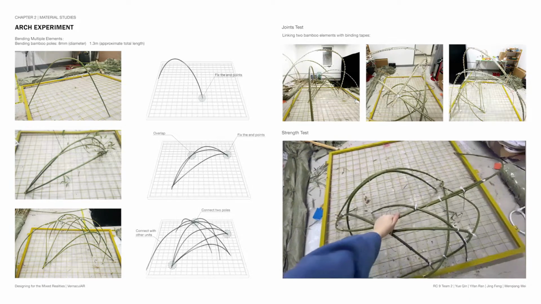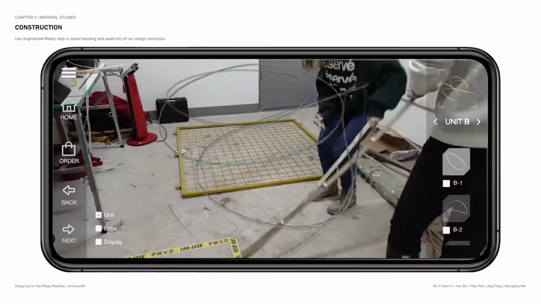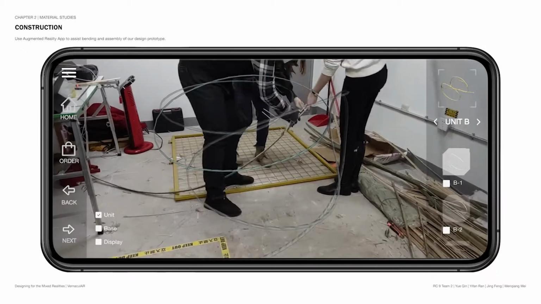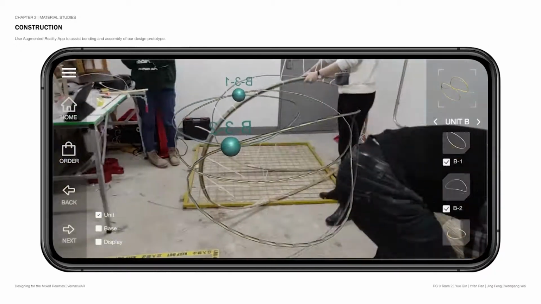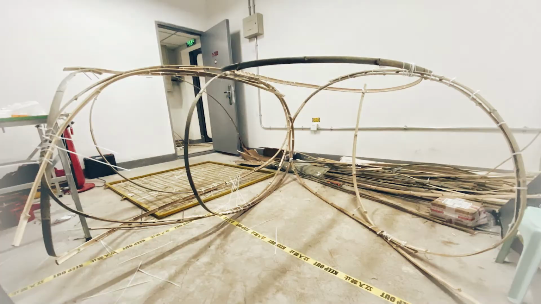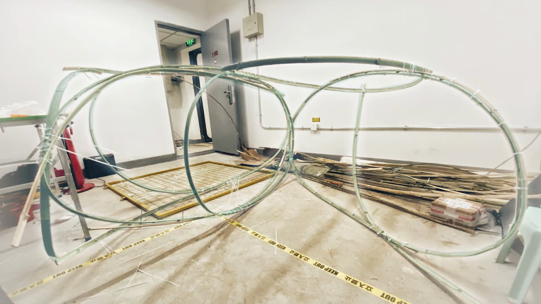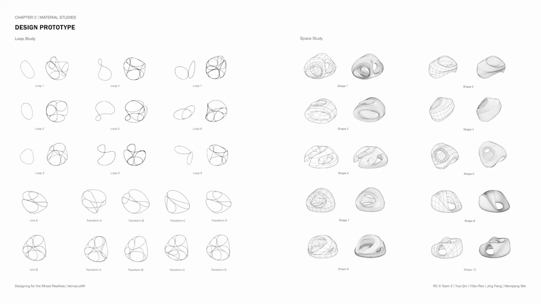We also found that bamboo joints can strengthen the structure. After that, we tried to connect multiple bamboo poles or strips and made bending tests and simulations, and we tried to develop bending prototypes. From the material experiments, we extracted the original loop features and did some prototype studies. We also attached an enclosure to the main structure.